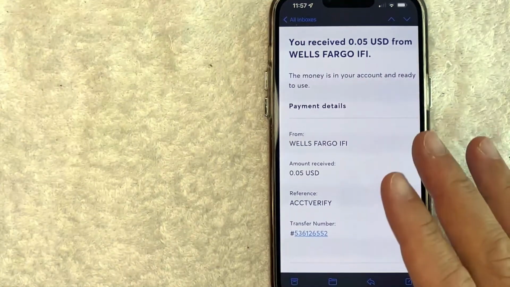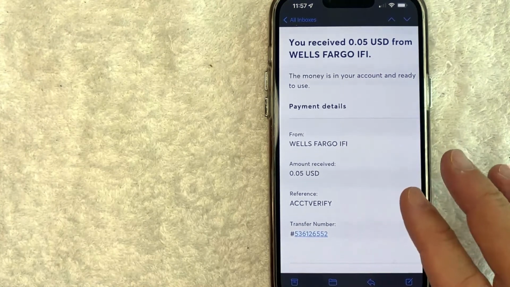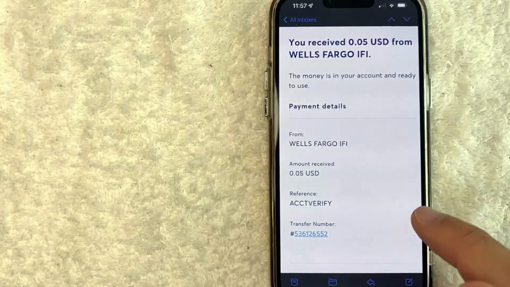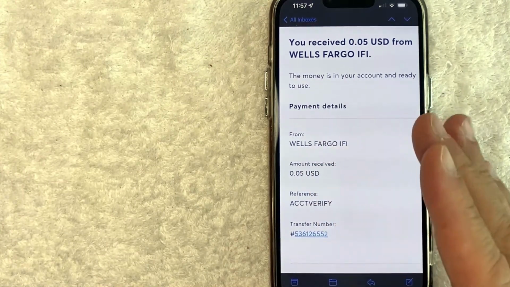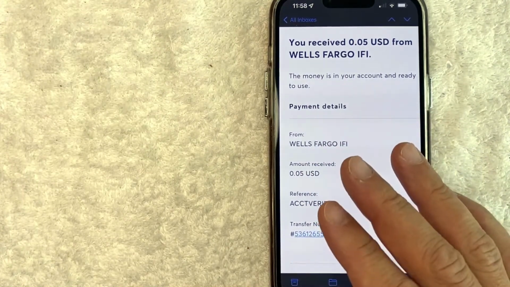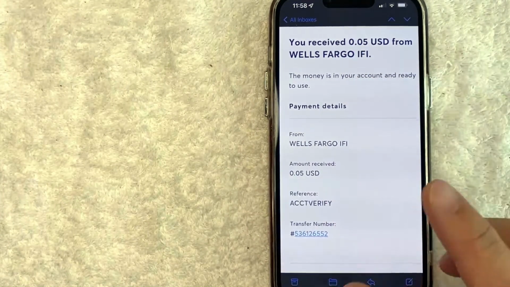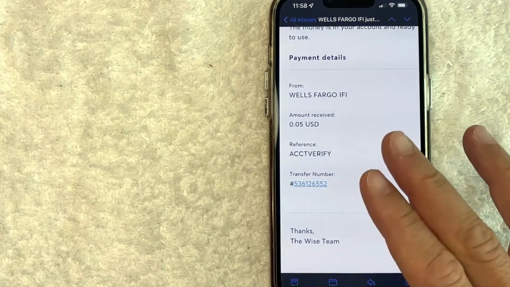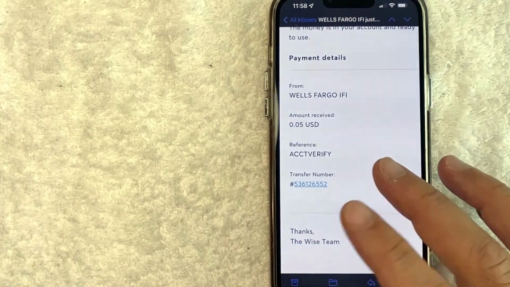Okay, guys, checking back in. So I received the two deposits from Wells Fargo into my Transferwise account, and I actually got these verification emails from Transferwise. One was for 39 cents and then one was for 5 cents. And this actually went through about 15 or 16 hours later. It took me a little bit to get to the video, but I got this email at about 8:30 in the morning. So we have all the information we need to verify our Wells Fargo account with Transferwise.